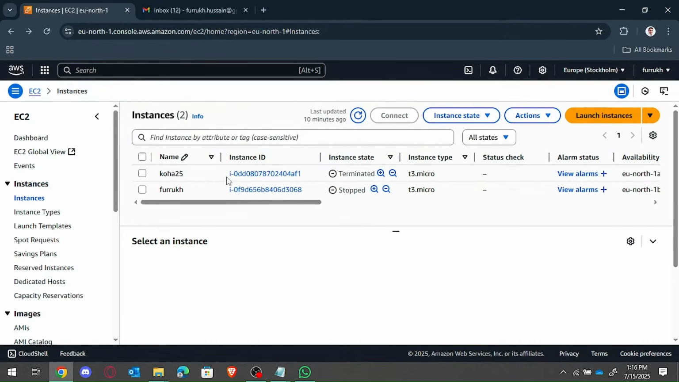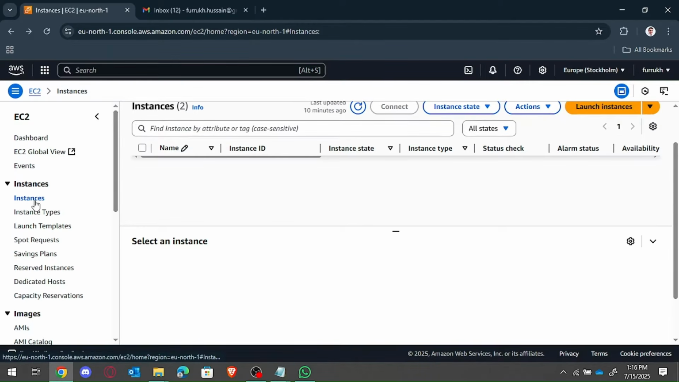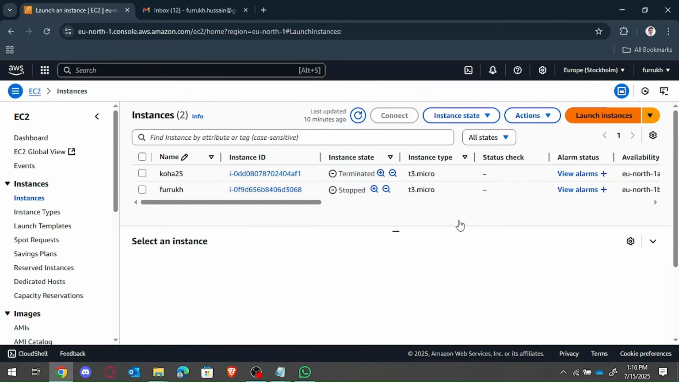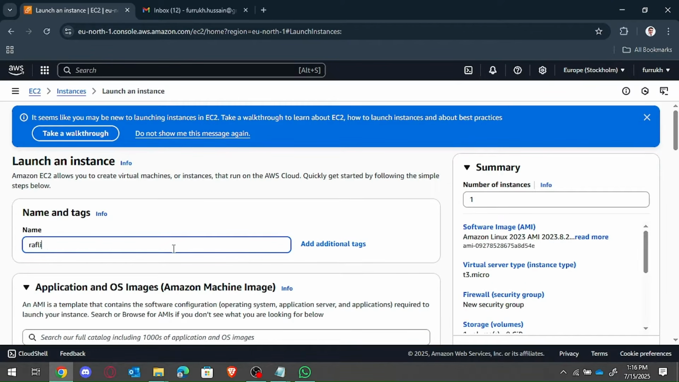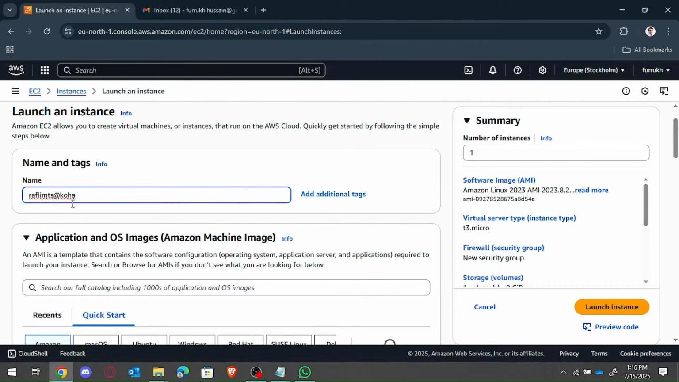So you can see I am already using two instances, where I have terminated one, and you can go to the instance, and this is actually EC2, and let us launch one new instance. So I just reply to the question that I have asked. The name of the instance is actually RAFLIMTS Koha. You can select any name, or Koha. We can go with Koha.